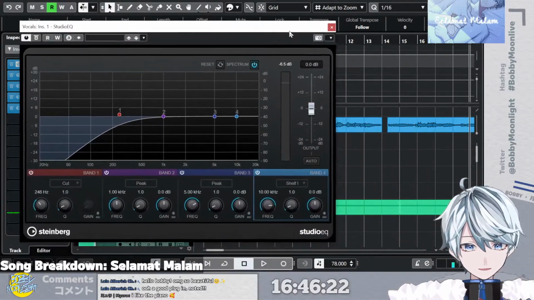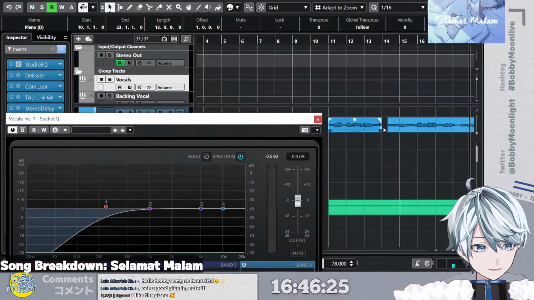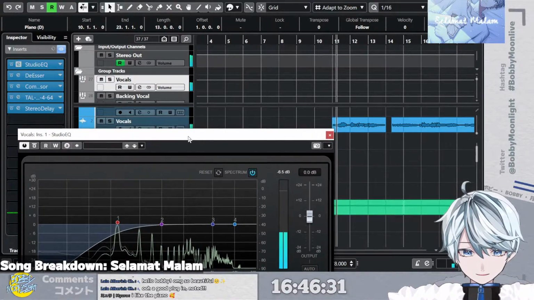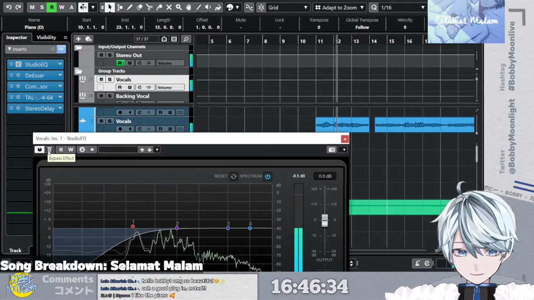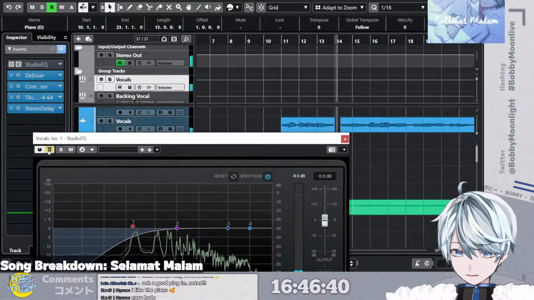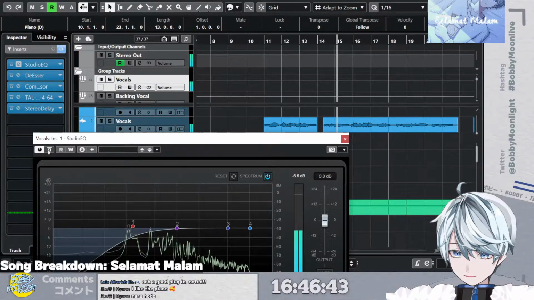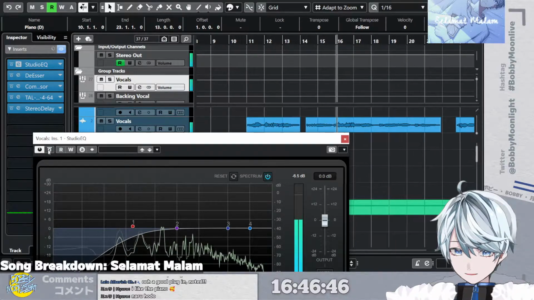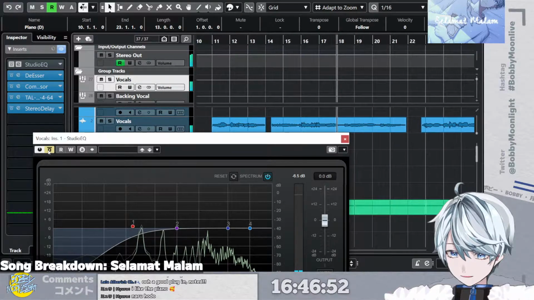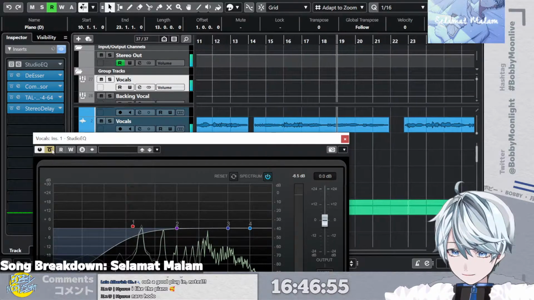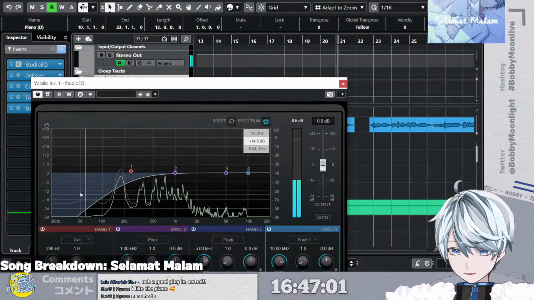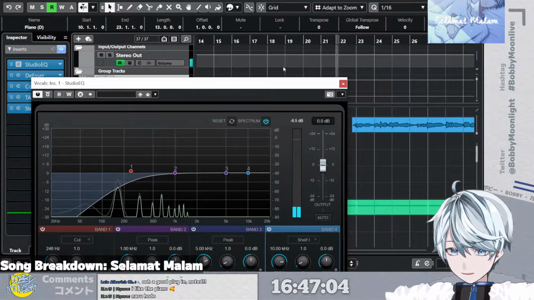So let's try with and without this EQ. I wonder if you can hear the difference. This is with EQ. I can bypass. Yeah, it's really muddy. This is with EQ and this is without. The gray lines here are the frequencies that I cut off.